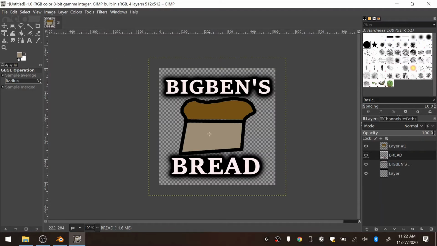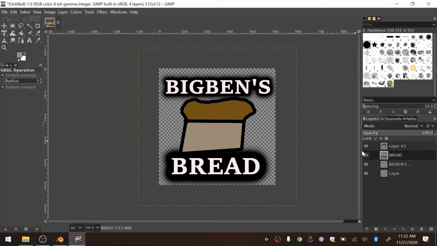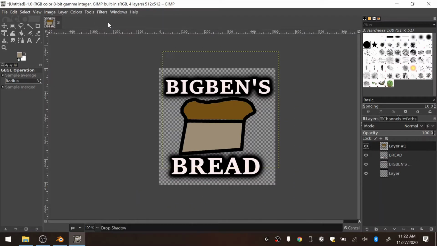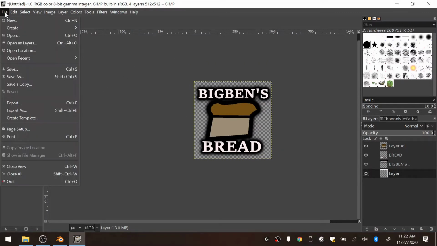Let's just put a drop shadow on this bread as well. Might as well repeat. Oh, I'm on the wrong one. Control Z, go to this layer. Repeat, drop shadow. There we go. Now we have a logo for Ben's Big Bread. It has opacity. Let's just export it.